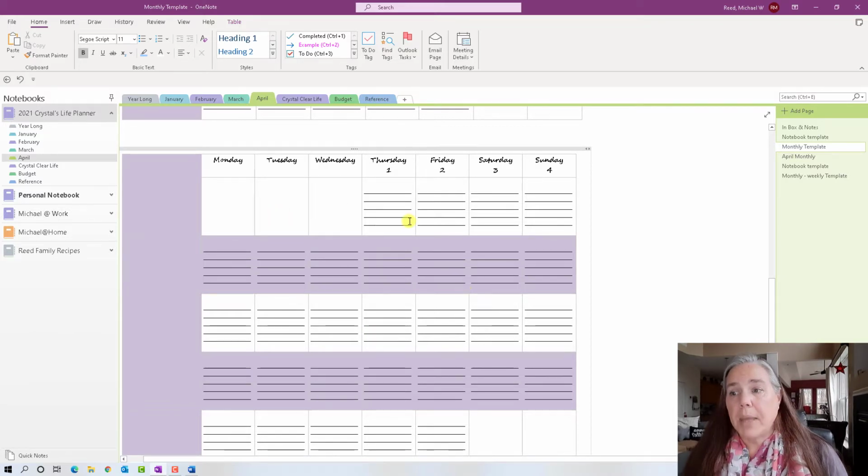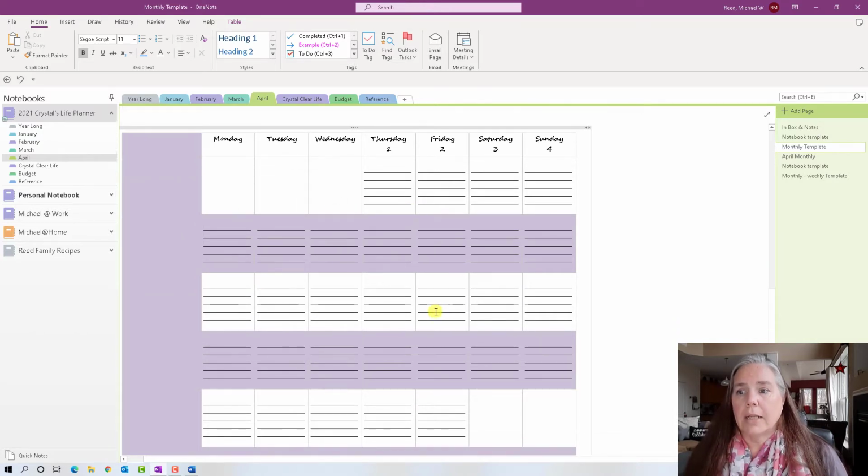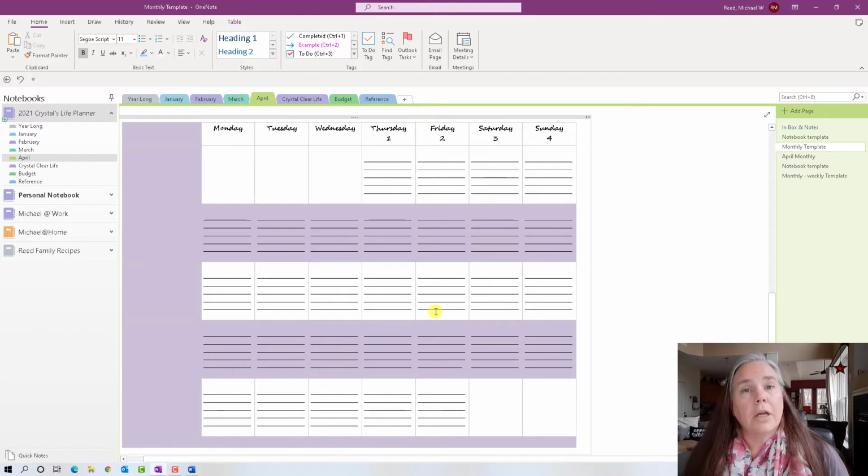So this is a basic color block page layout where you have rows that are divided and separated by color. The purpose of these rows is to help you categorize and organize what you're doing. Some people might only like 3 rows where they have morning activities, afternoon activities, and then evening activities.